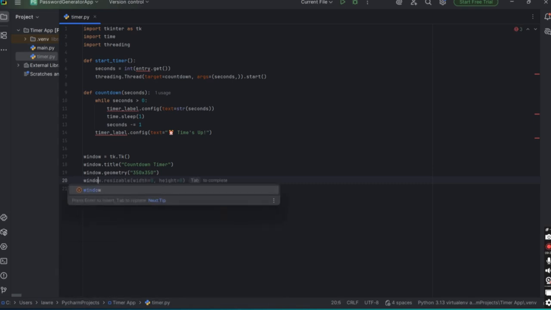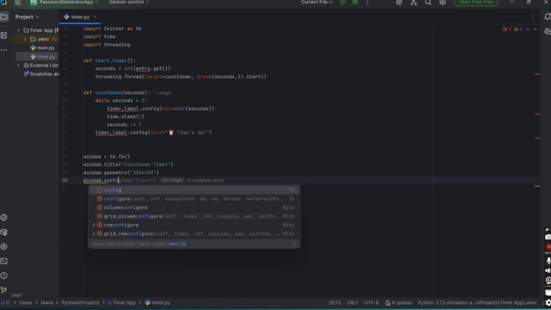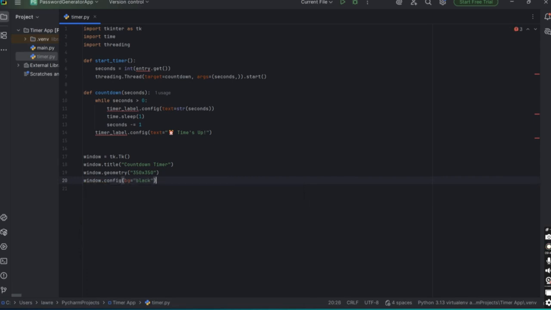Then I want to set the color. So window.config, I want the bg to be, I'm just going to specify this hex code. You can use any color you want, but I want a kind of dark background, 1E1E2F. This is a kind of dark background. I have these hex codes written down here, so you might want to select a custom hex code, or you just use this one if you're okay with it.